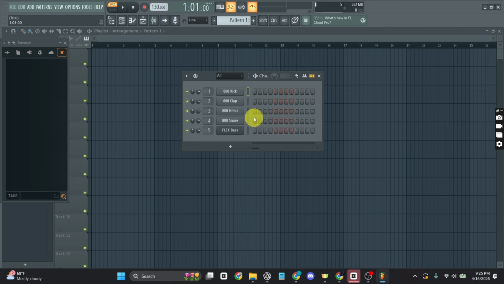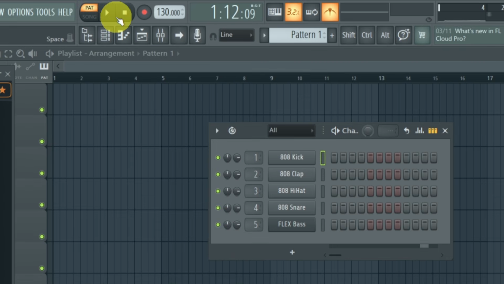At the top of the channel rack, you will see a small play button. When you click on it, the beat will be automatically played. You can also pause it from the same area, just like so. There is also another play button at the top of FL Studio. Now, one is for pattern mode and one is for song mode.